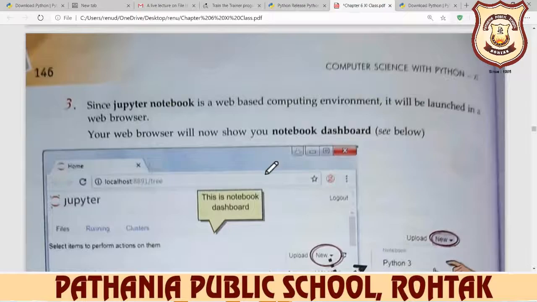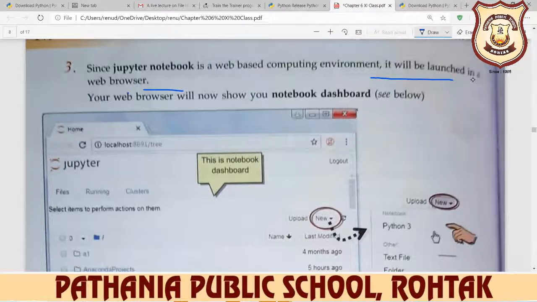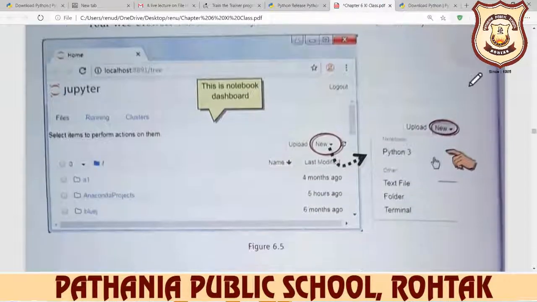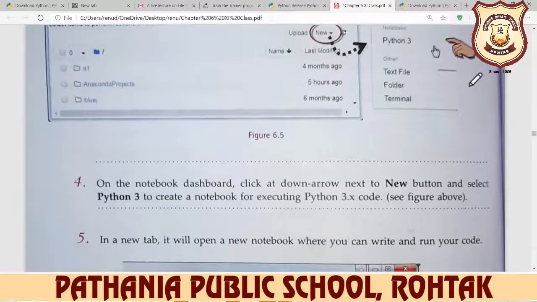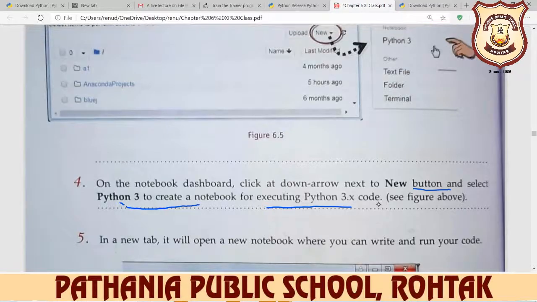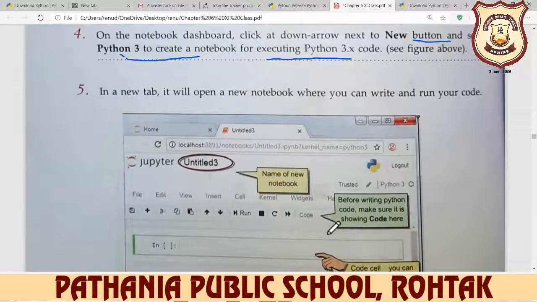Since Jupyter Notebook is a web-based computing environment, it will be launched in a web browser. So when you work with Jupyter Notebook, your programming will always be opened in the web browser. On the notebook dashboard, click the down arrow next to the New button and select Python 3 to create a notebook for executing Python 3.x code. In a new tab, a new notebook will open where you can write and run your code.